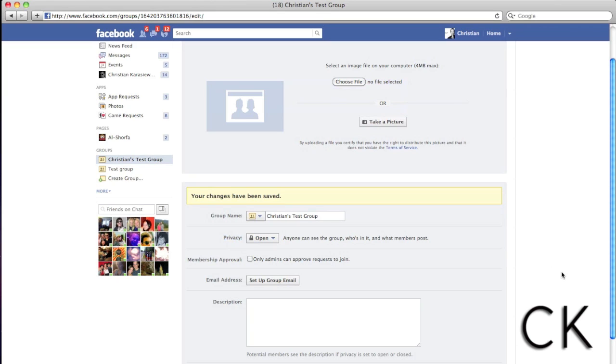And so there you have it. That's how to actually change the privacy settings on a group to make it, instead of a closed group, an open group, et cetera. Facebook also takes care of the notifications.